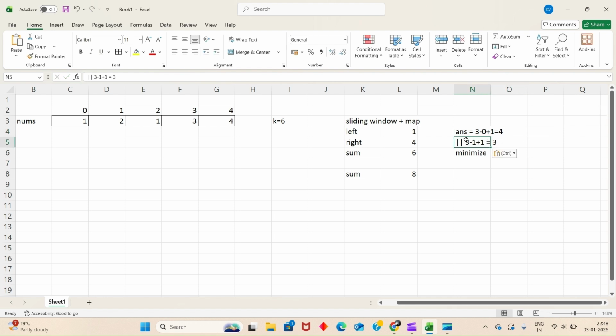Okay. My next answer will be what? Is 4 minus 1 plus 1, which is 4. So length is 4. So this can be my subarray, which has unique elements, and the sum is not this one. I think my right is 4 and my left is 2. I missed this. Yeah. So my this will be 3. Okay, here it should be 2. Okay, now the size is 3.